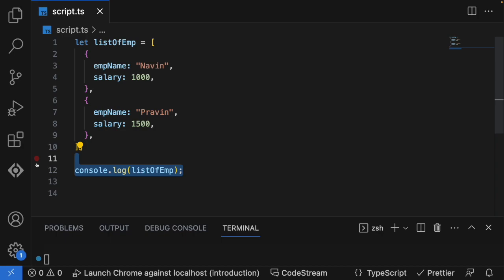Let's try to quickly apply some operations and try to get the names out of this array. So I want a list of only the names of the employees, a simple array of strings I can say.